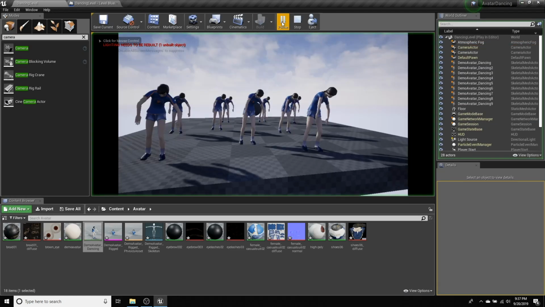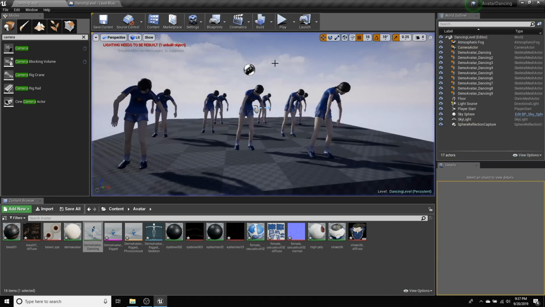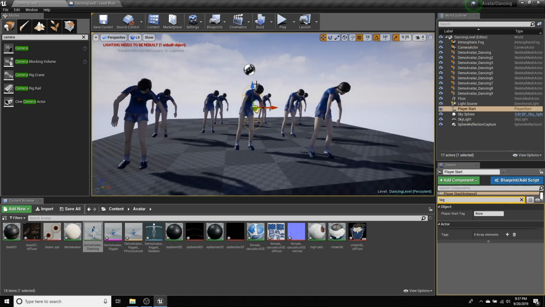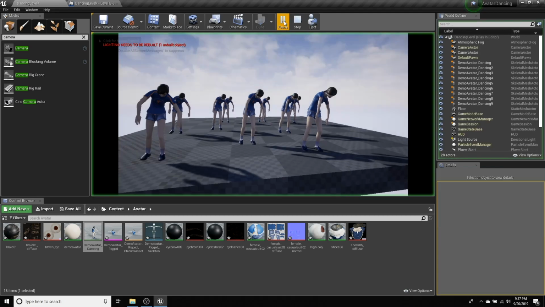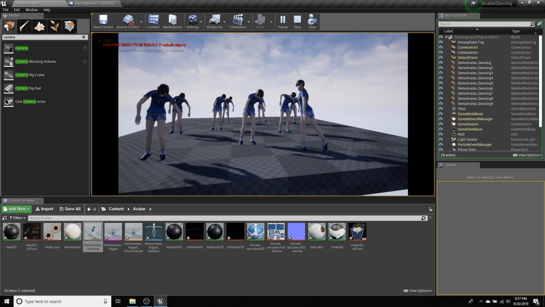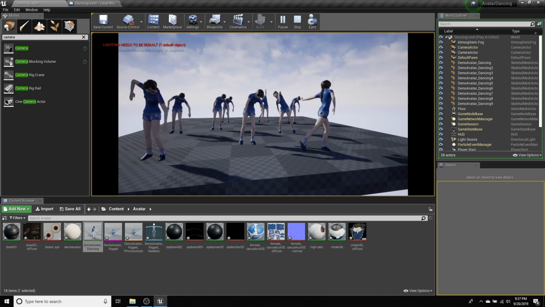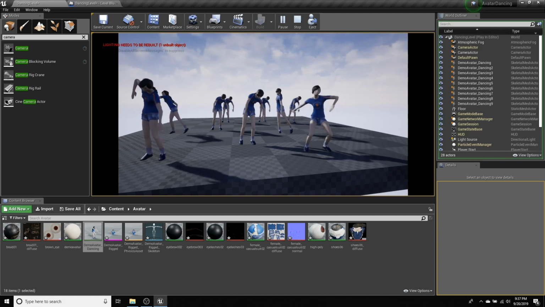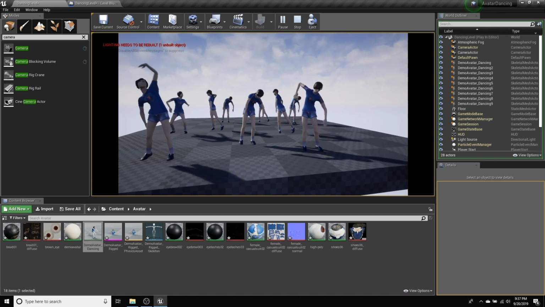Now if I hit play, you might notice this weird orb floating around. It's the player start. Just a really easy trick is just make it hide. There we go. Perfect. So now I have the camera exactly where I wanted it. I'm hiding the player start and it still works. I can hit P if I click my mouse first and they're all dancing. All right. This is great.